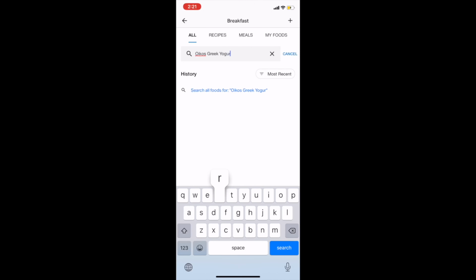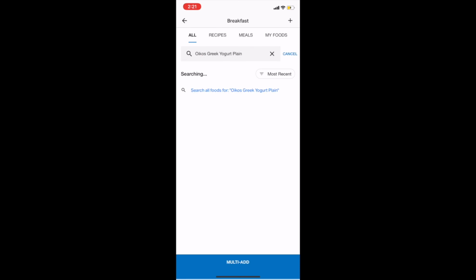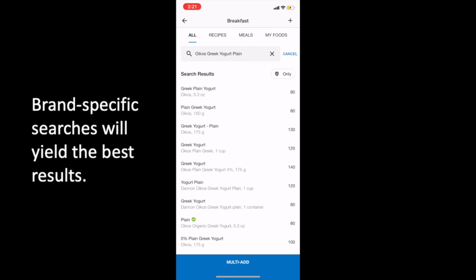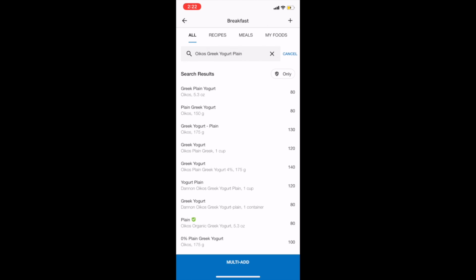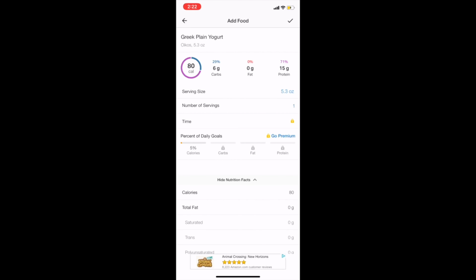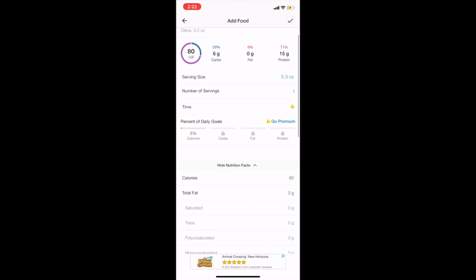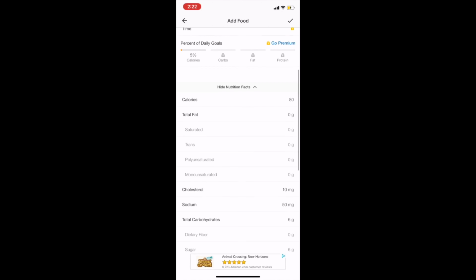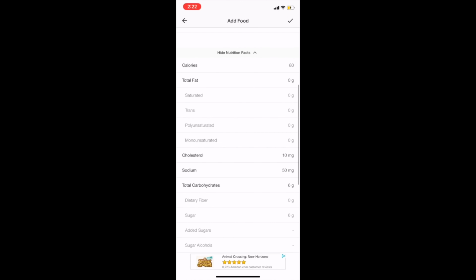As an example, I would like to log Greek yogurt, so I will type in Greek yogurt and search for the brand that I ate and select it. Once you have selected the specific food you ate, you will see another screen. This time it has the nutrition facts of the food on it. If you scroll through that page, you can see all the nutrition data for that food.